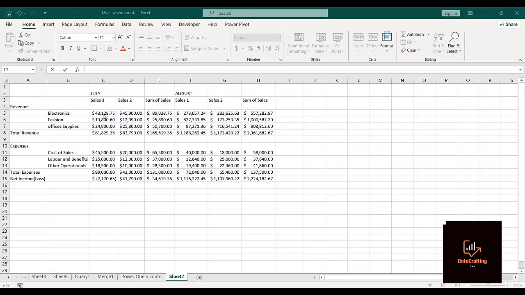Now this is for the items: electronics, fashion and office supplies. For electronics, we have 3,128. This and this, for sales one and sales two, happen in the month of July and result in this. Same thing for fashion, this plus this for the whole of July, this plus this results in this. Now this is the sum of sales one, the sum of sales two and the total sum of the sales, the grand total of the sales.